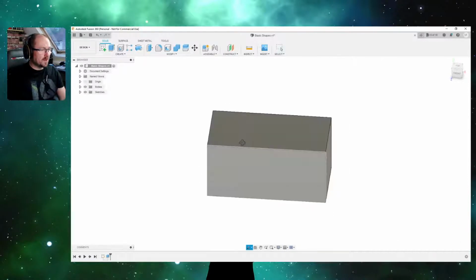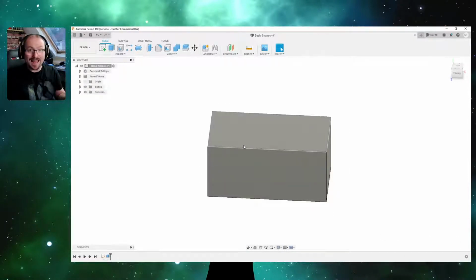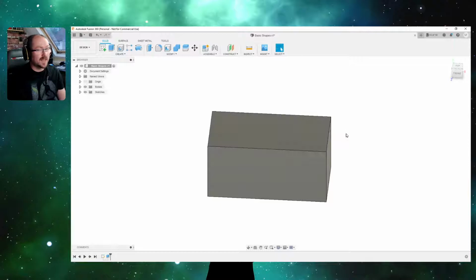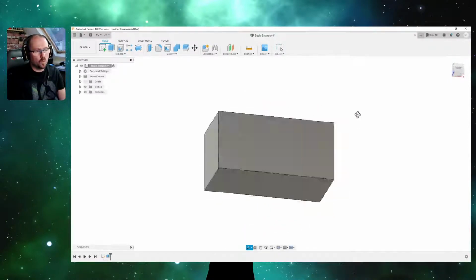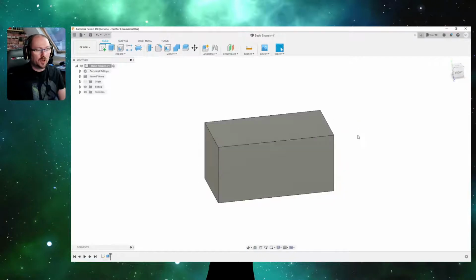So what I'm going to do now is add some additional things to this sketch, this object. Let's say, for example, we want to make a block that will take two bolts. We want to thread some bolts in here.